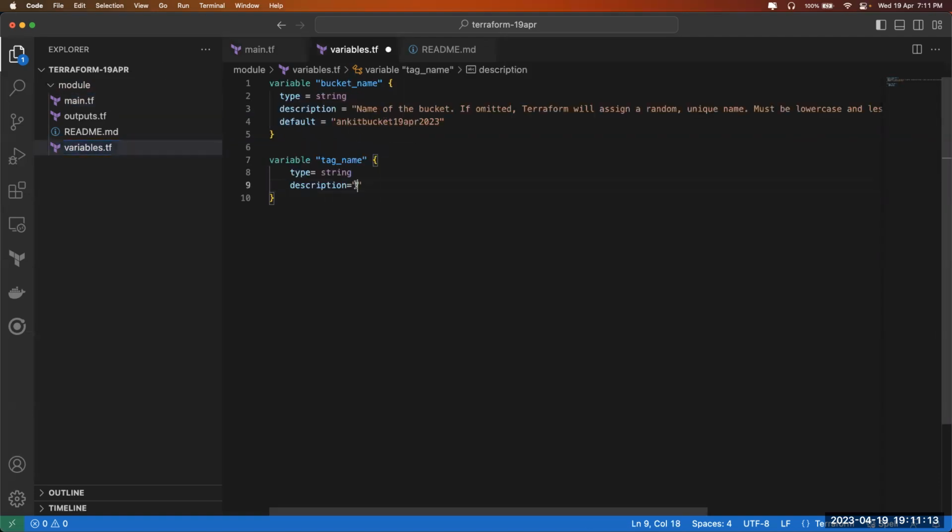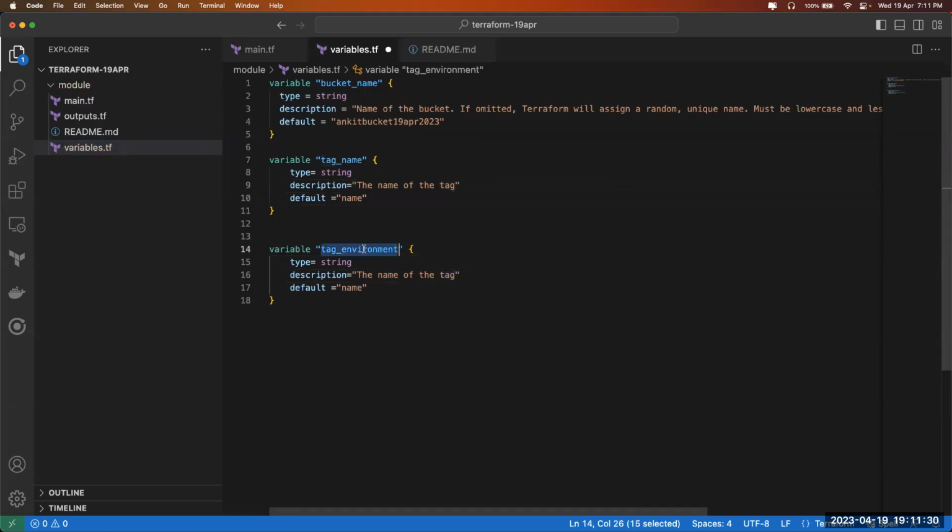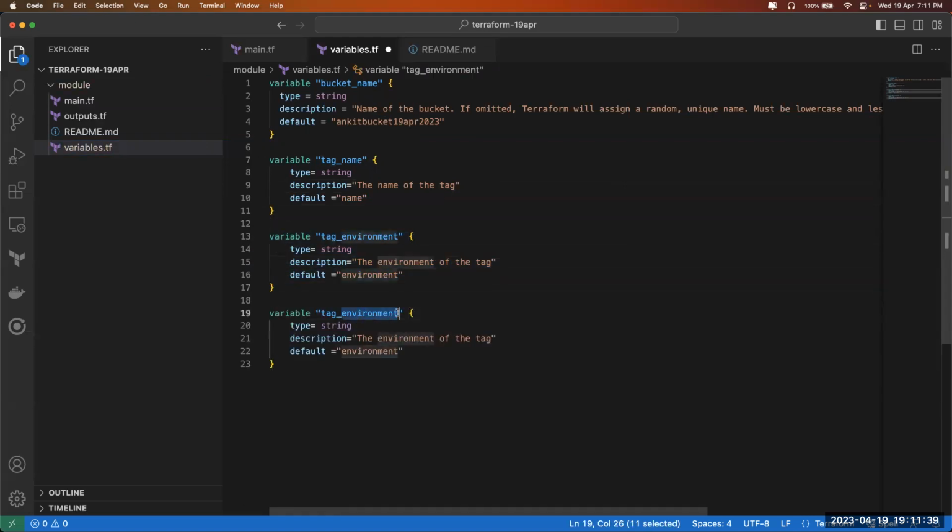So for the description, I will say the name of the tag. And if you want to give any default value, you can go and give that. I am putting something as name over here. Okay, so that's one tag. Next is, let's say, environment. And whatever I see here, I'm just putting it as it is over here. And then let's say I have added something as date over here. So date, this, and let's say default is date. So I can have all of these tags over here.